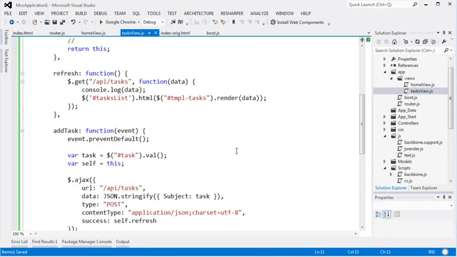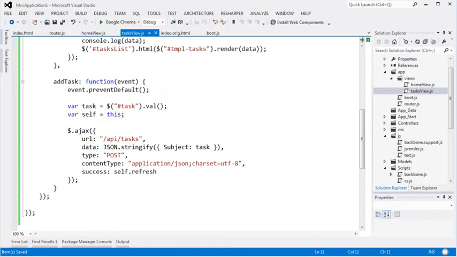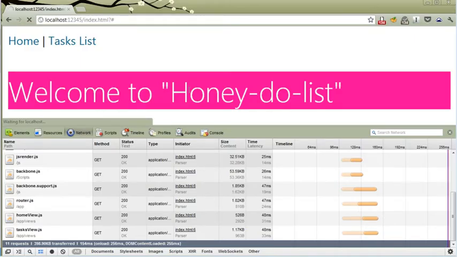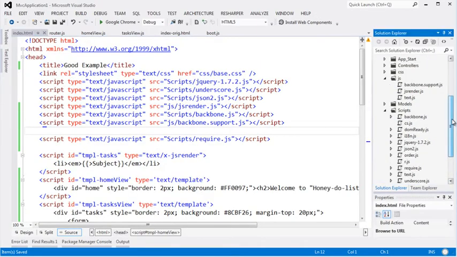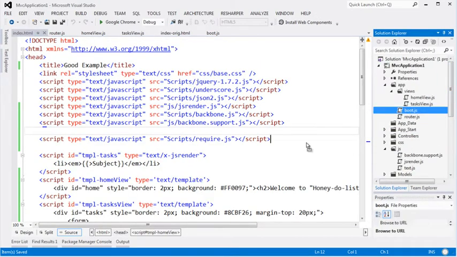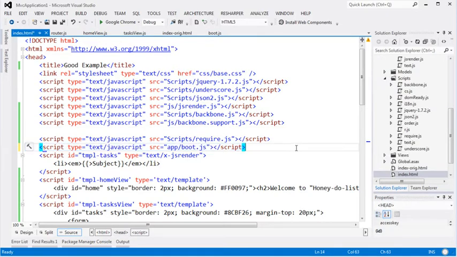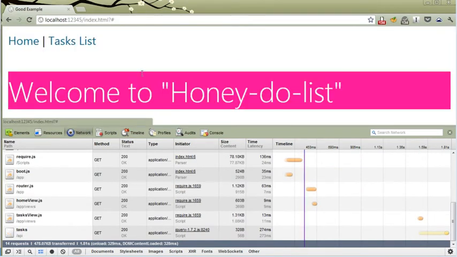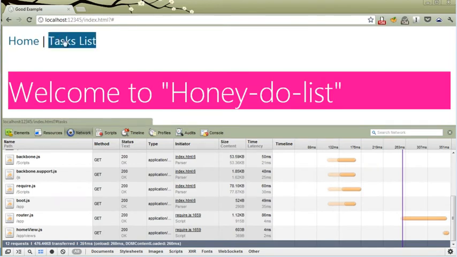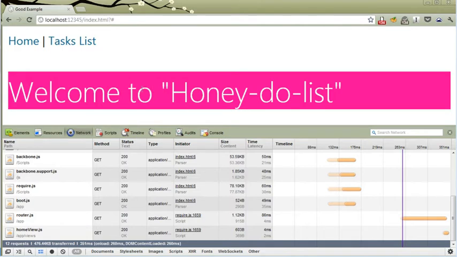Okay, so if we did everything appropriately, the application should work. Let's go ahead and see how this works. We're missing initializing the boot. Let's go ahead and bring in our boot script. Perfect. Okay, so let's see what's happening here. When I navigate to the root URL of our application, the bootstrapper kicks in, which initializes require.js, and then it calls require and asks to bring the router.